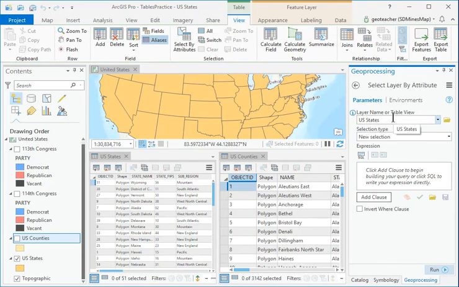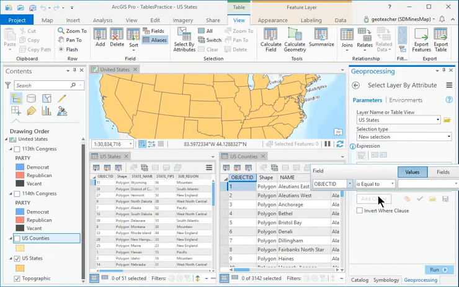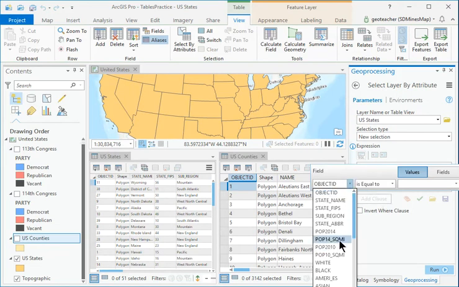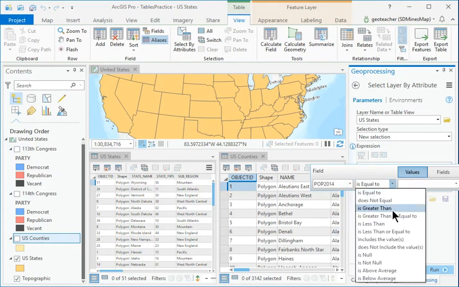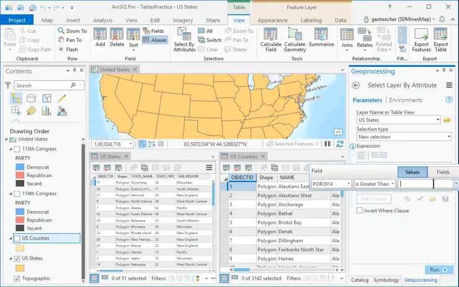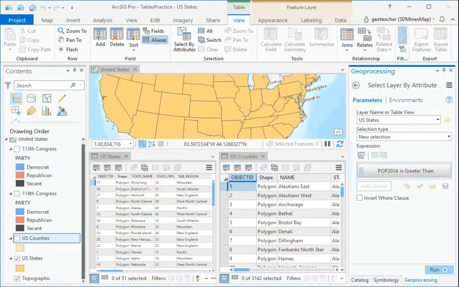Make sure the layer is set to U.S. states and enter the expression POP 2014 is greater than 5 million. Click the green check mark to verify that the expression is correctly formatted. Run the tool.